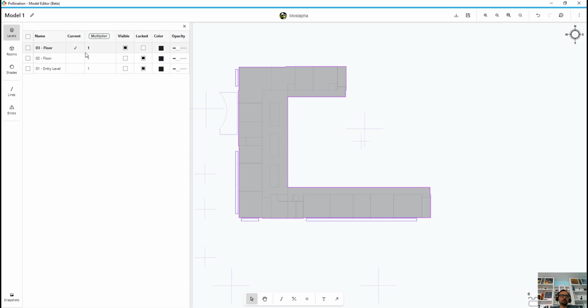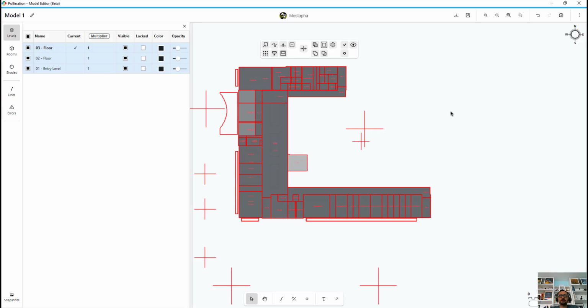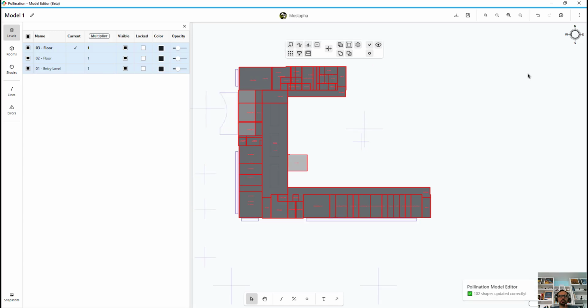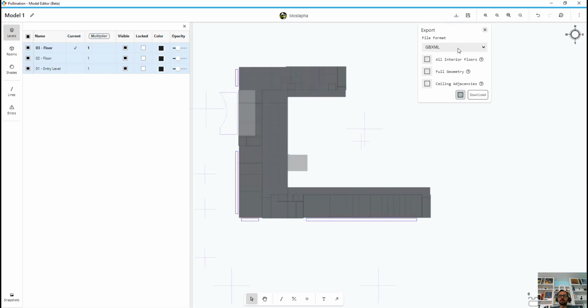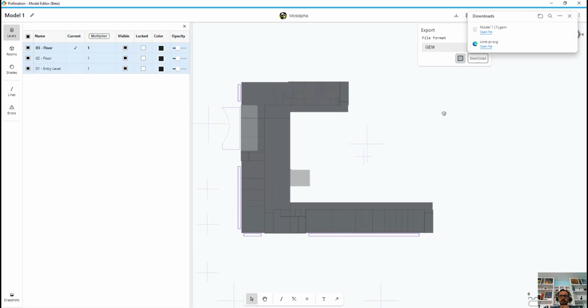Then I'm going to select all the levels, make everything visible, and press Alt E so the thing is gone. Then I can select everything and use this command here to simplify and clean up everything right before exporting it to IES VE. Now I can go to GEM and then download, and that will be the GEM file that I have created from this model.